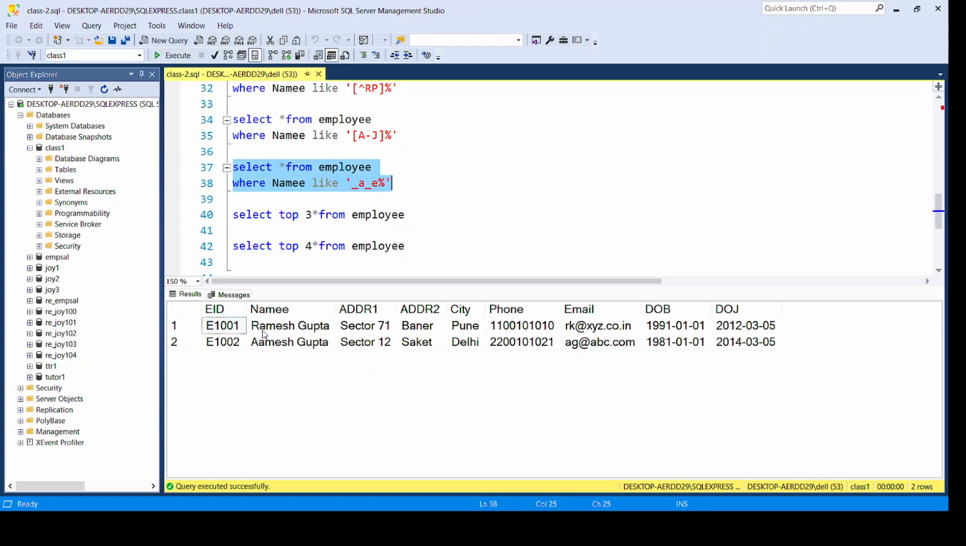Select, and here we go. Here you see, out of all those employees, only these two employees have been selected based on their name values stored under the name column, and because of this asterisk all their fields or columns have been displayed.